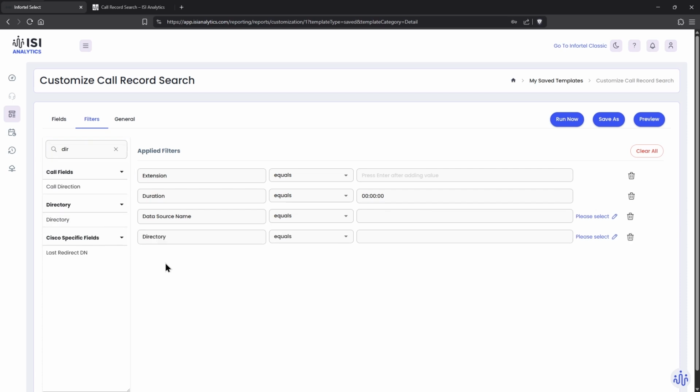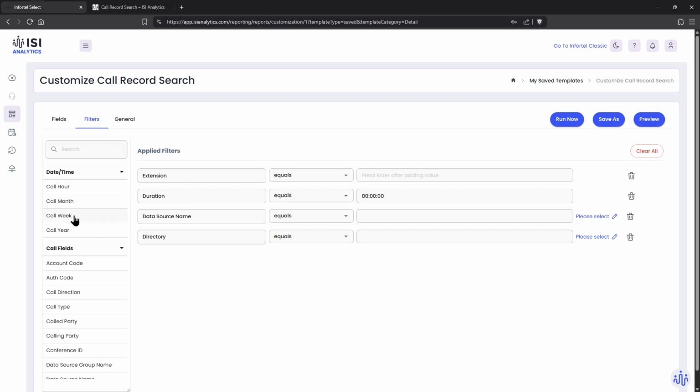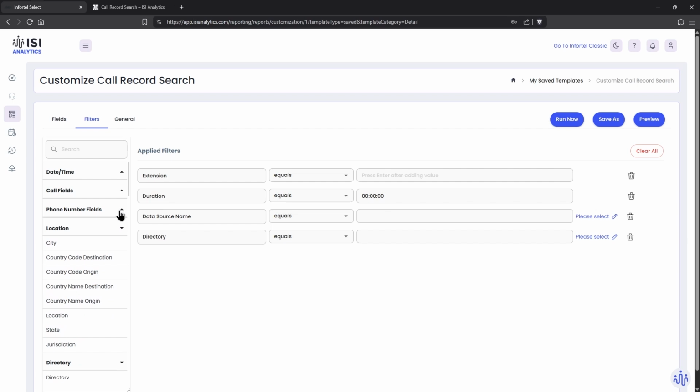You can see on the left-hand side we have categories, like in the previous fields section. The categories should allow you to identify usable filters that apply to the data you're trying to return. When it comes to filters, there are 4 types: text filters, numeric filters, lookup filters, and directory filters.